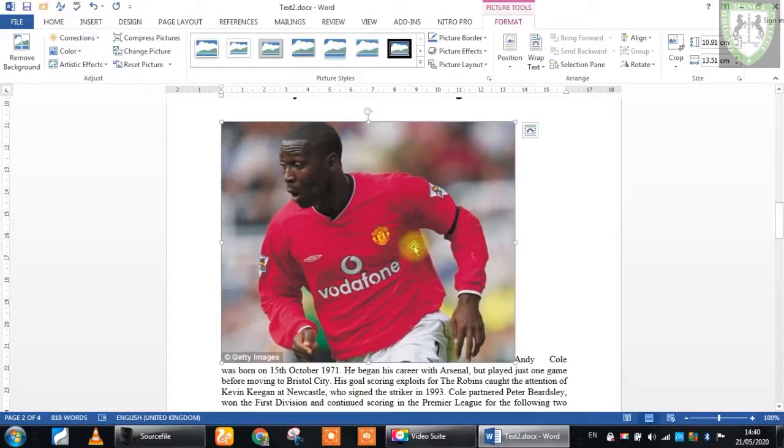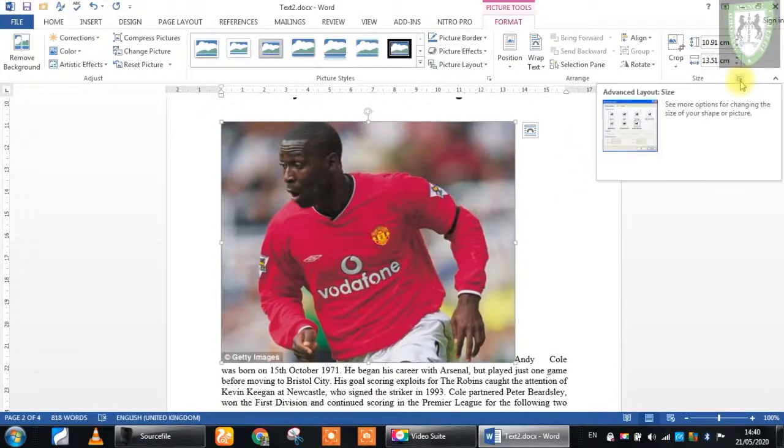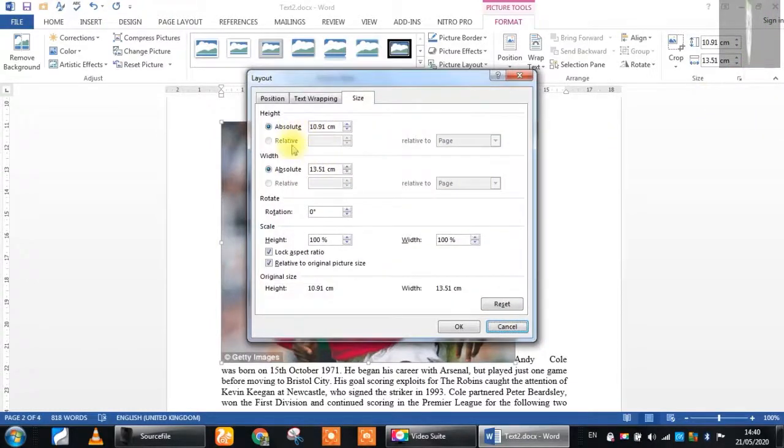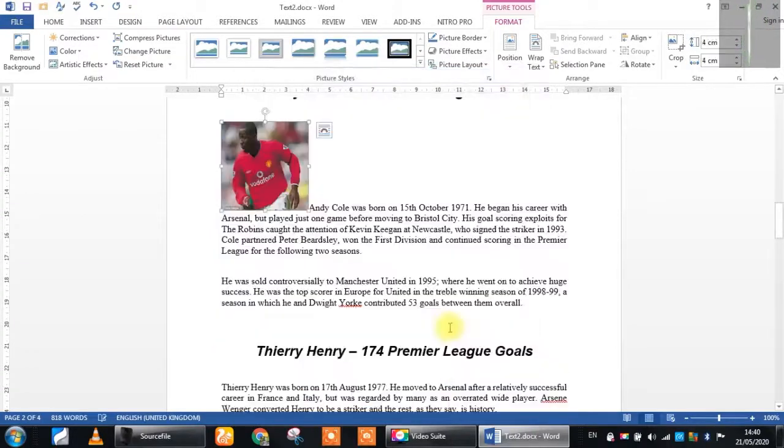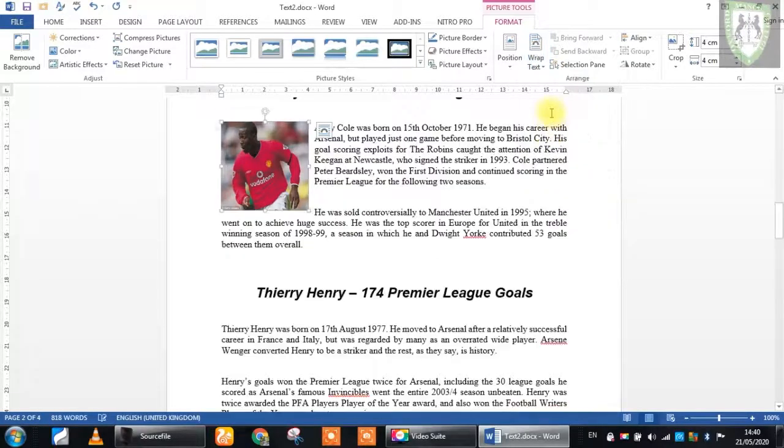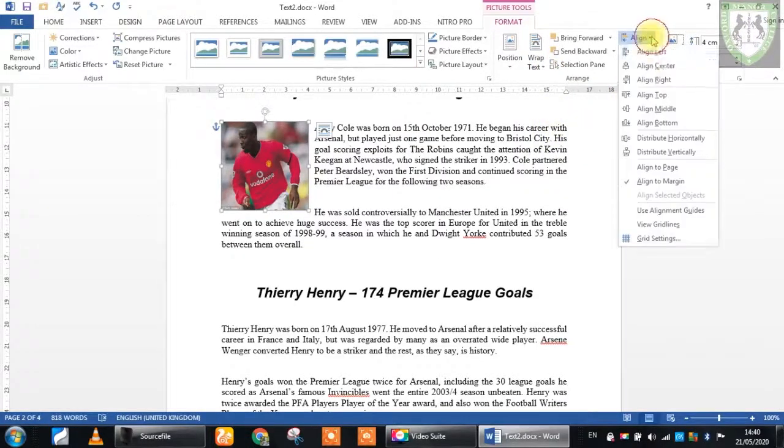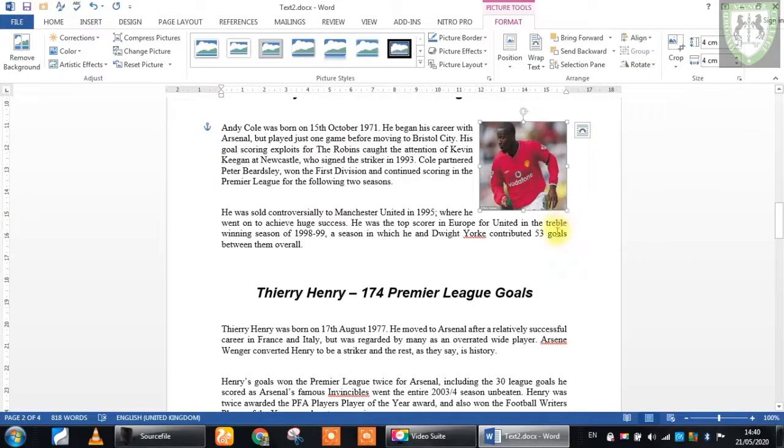Now this time around I'm going to reduce the size the same way, only I do not want to maintain aspect ratio, so I'm going to do this and say the height should be 4 centimeter and the width should also be 4 centimeter. So I have a perfect square there. Then I'll wrap the text around it tight and align to the right this time around.